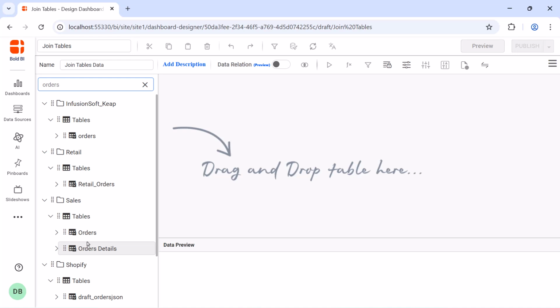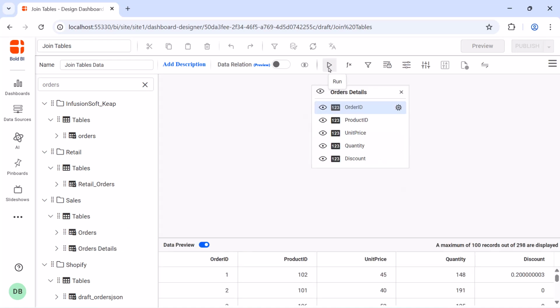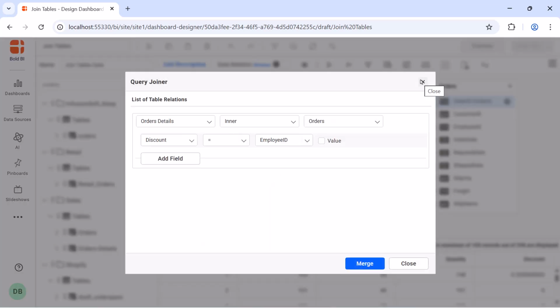First, drag and drop a table into the Query Designer. Then, drag and drop another table into it. Now the Query Joiner page will display. The left table shows the list of tables already dropped in, while the right table shows the table you recently dropped that needs a relation with a previously dropped table.